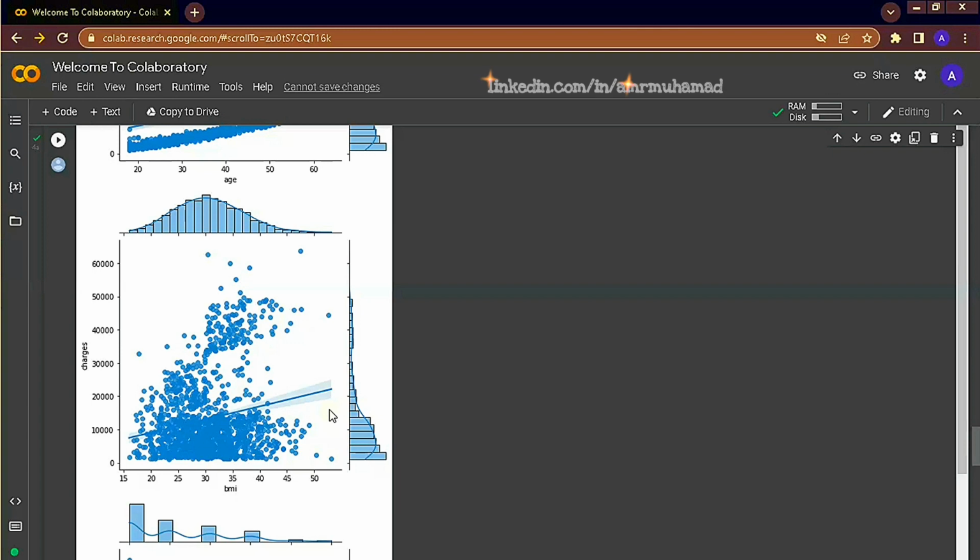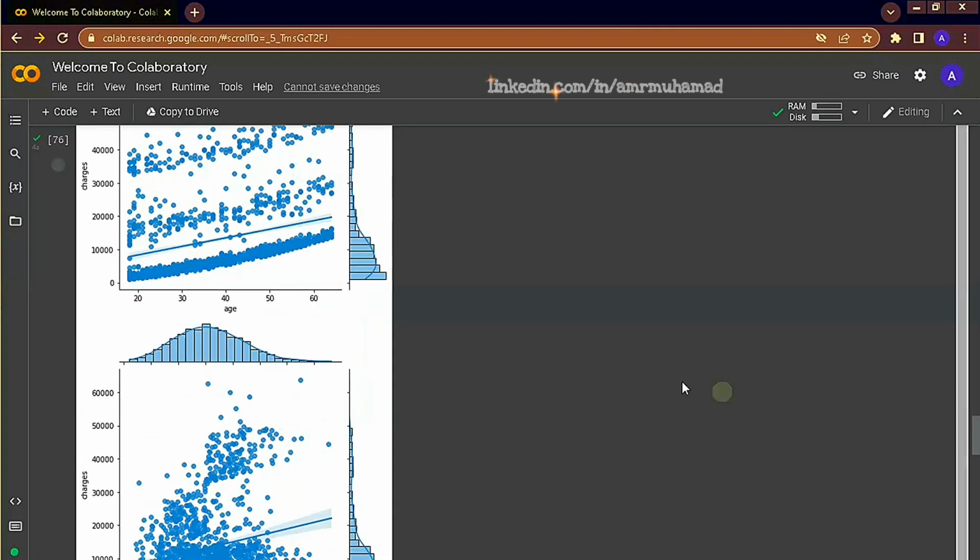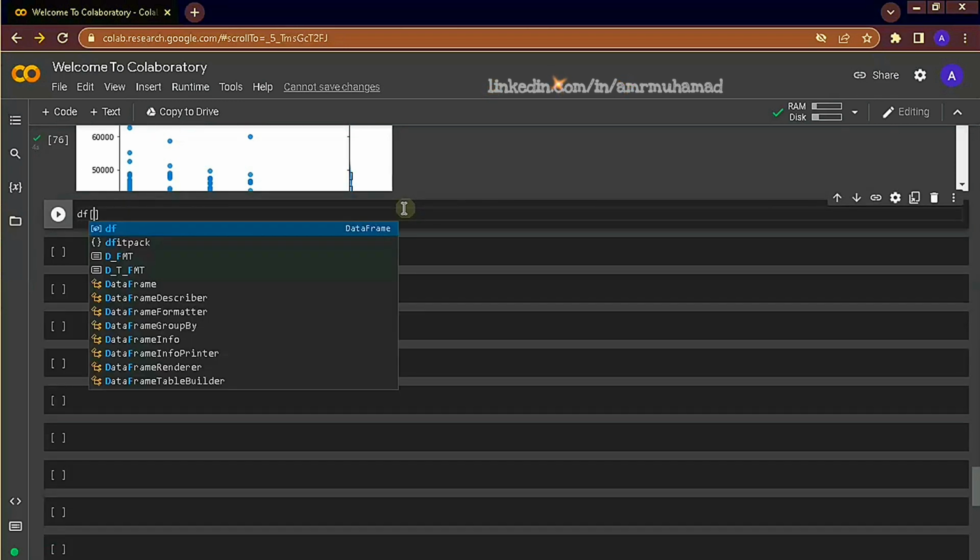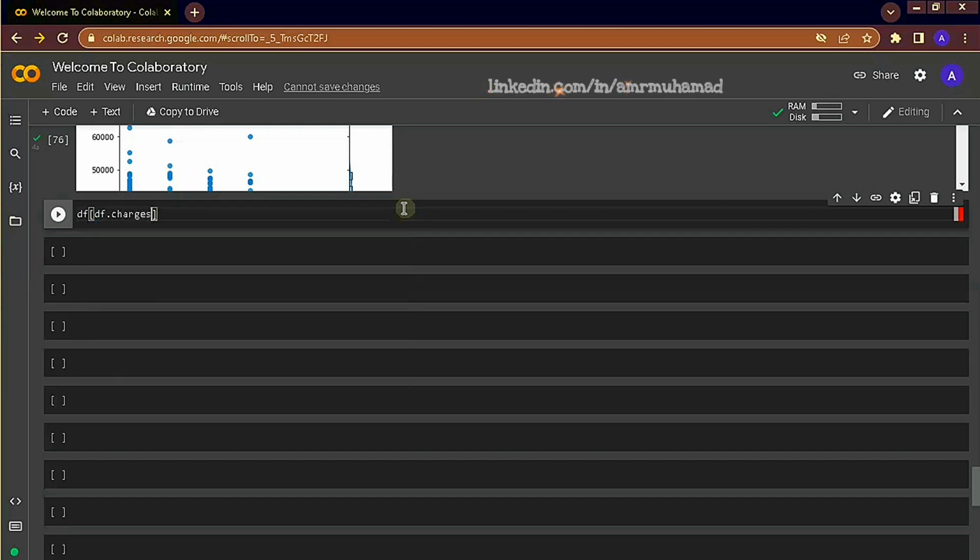So let's start with investigating the three distinct groups we saw in age group. So, okay, we see that below 10K there is a specific group, and up to 30K there is another, and above 30K the third one. So to make a filter on a data frame, we use the following method. We say df, then df dot charges equal or below 10,000.